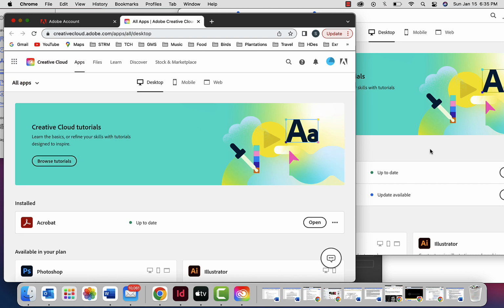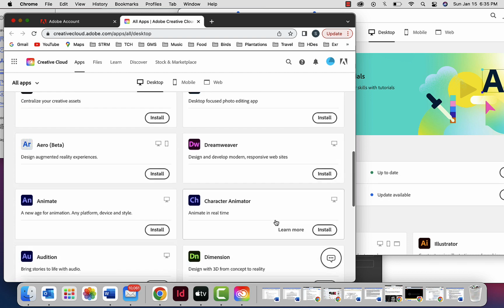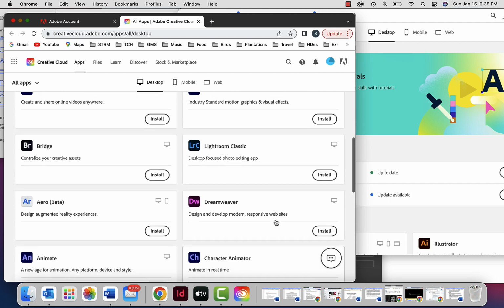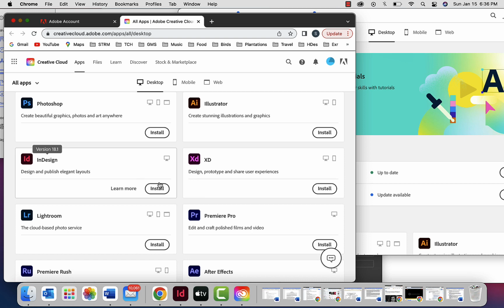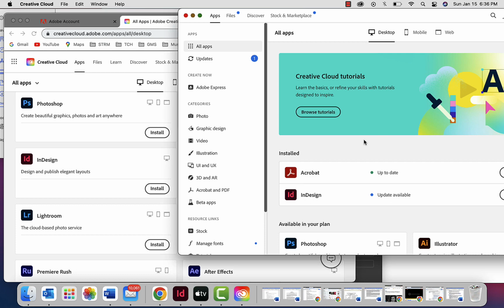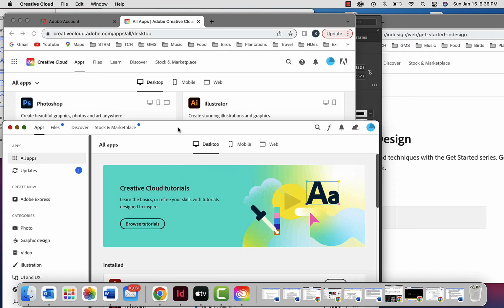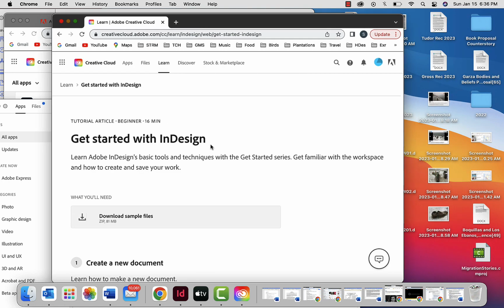And what I did is I clicked on the InDesign. You go down till you find that. There it is. And you would want to install it initially. You don't have to do that once you get it installed. But then when you get to the tutorial pages, see, I also have Acrobat installed. But on InDesign, I clicked on that to get the tutorials. And then for the first tutorial, I want us to start with Get Started with InDesign.